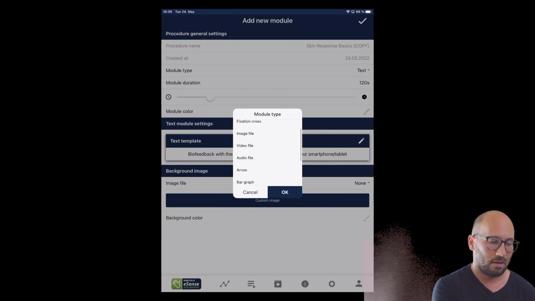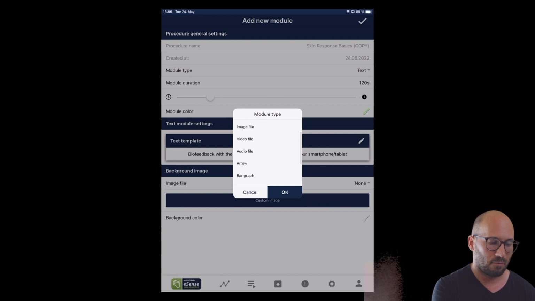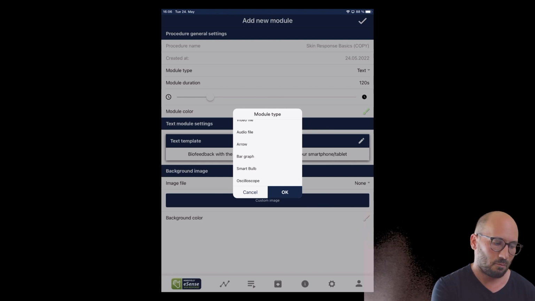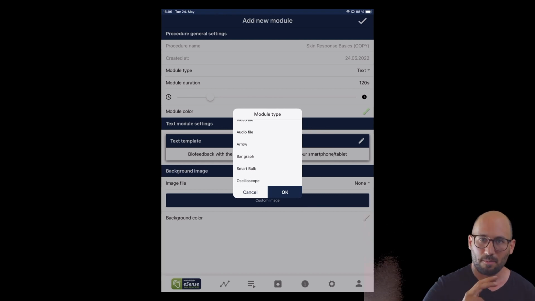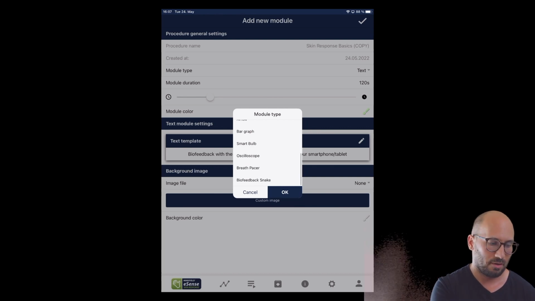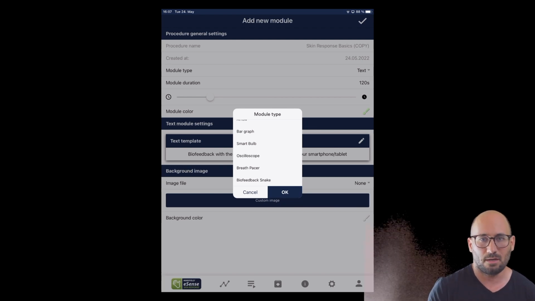We have an image file, any image you want, video file, any you want. There is another YouTube video explaining how to get custom media on your iPad or iPhone or into Android phones. It's easy to do, but yeah, there's a little guide for that. And we have an arrow. This is just the arrow pointing up or down according to your values. The bar chart, the smart bulb, the Philips Hue, the oscilloscope, the breath pacer, and the snake game. So you can put all these elements you have seen now from the open training also in a procedure where they come one after each other.